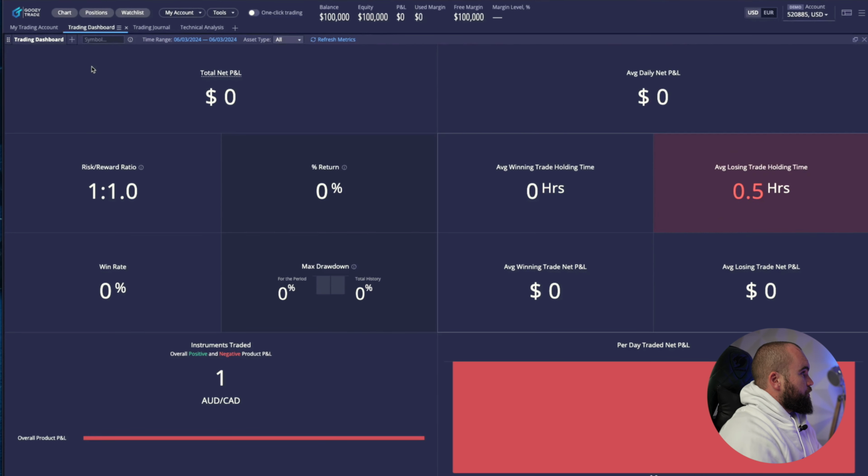Now, you can also head to your dashboard, which is pretty cool as well, because it gives you stats similar to what TradeZella would give you. It gives you your risk reward ratio, which is pretty cool, your percentage of return. It also gives you your average losing trade holding time, which is cool because you can then analyze how long it took you to close out a losing trade and how long it took you to close out a winning trade, your average winning and your average losing amounts, which is really, really cool. It also tells you which instruments you traded, and tells you how much profit you made on each, which is also pretty cool. Again, a lot of cool features on here that aren't available in MetaTrader.